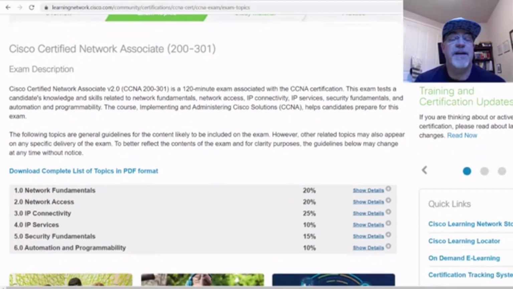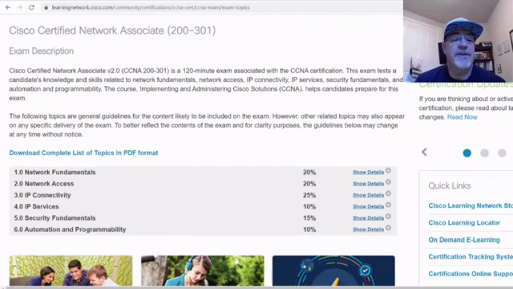Now, right off the bat, if we take a look at it, I'm on the website, you can see here that the topic areas have changed. Notice there's a big one right here, automation and programmability. That's a big change. It's only 10% of the CCNA questions on the exam, but this is where most of the new content is. The only section that has the same name is Network Fundamentals, but even this section is a little bit different, and I'll show you what I mean here.